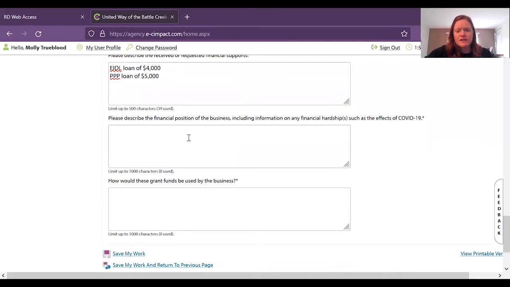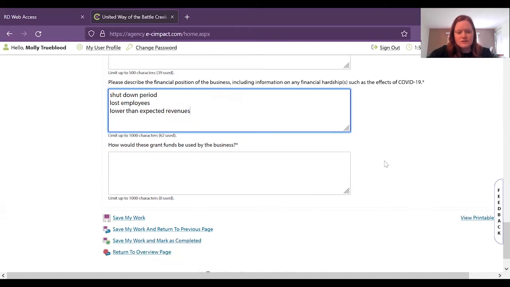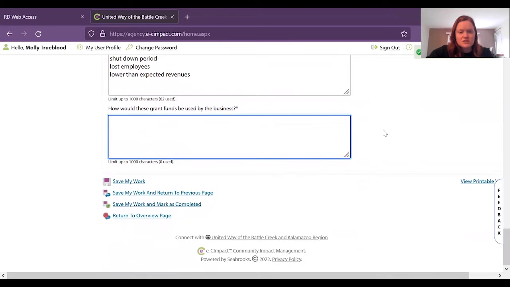Next, we'll ask about the financial position of your business, specifically about the financial hardships you have endured because of COVID. So that's often a shutdown period, or lost employees, or lower than expected revenues. So please explain what happened to your business financially and whether you experienced any hardships because of COVID. It is okay to say that you've done better because of COVID, as that has happened in some instances. And the last question in this section is to ask, how would these grant funds be used by the business?